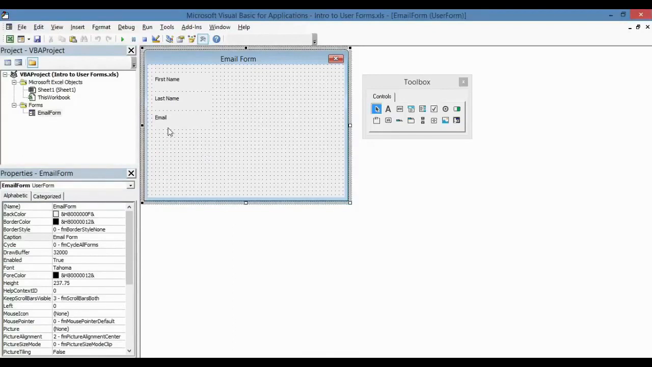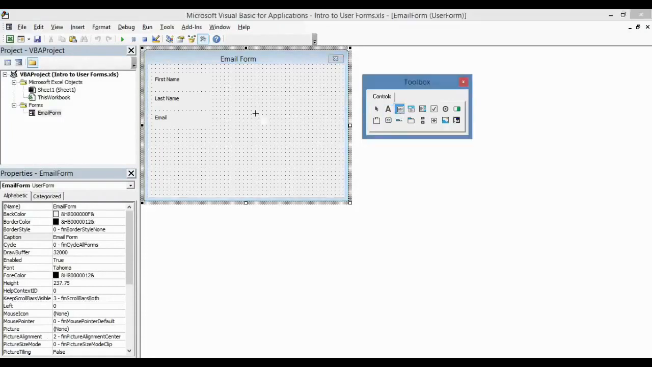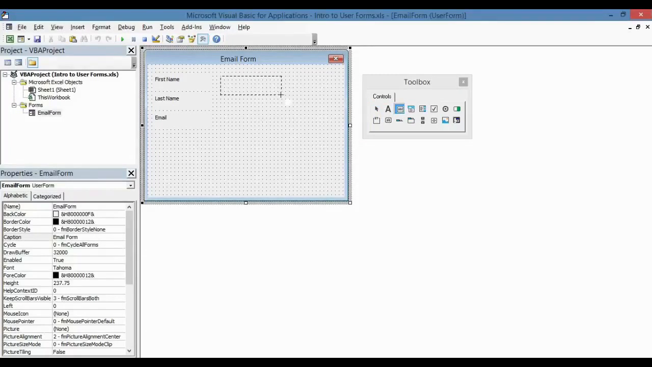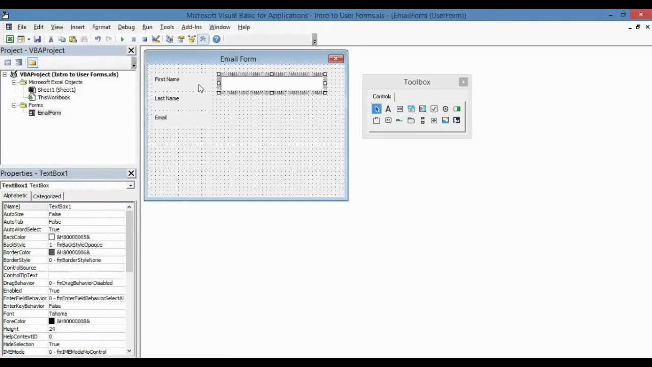The next thing I want to do is add the text boxes that go with these labels. And so that element is to the right of the label icon. It's got this little AB here, and then when you hover over it, it'll show you the text box in the tooltip. So I click on that, and I'll kind of follow the same procedure as dragging that element out, and I'll give it a little bit of length there, and then we'll leave that there.